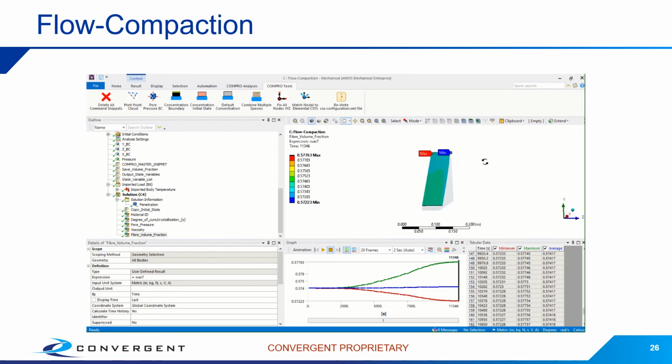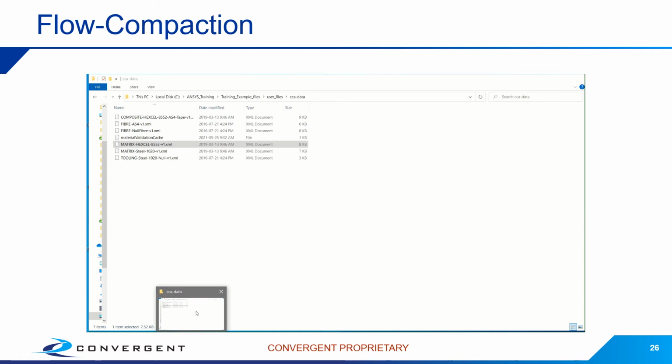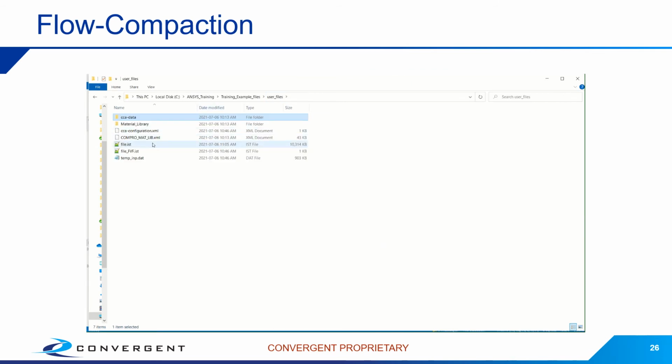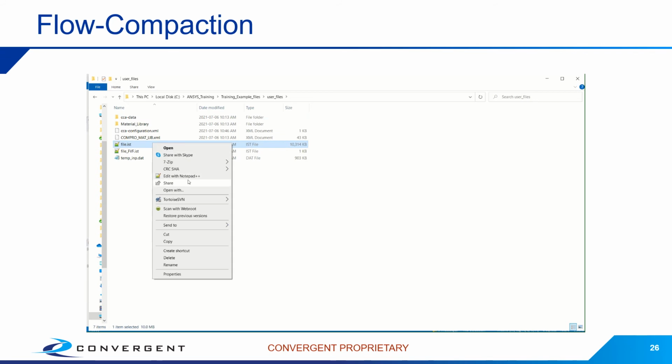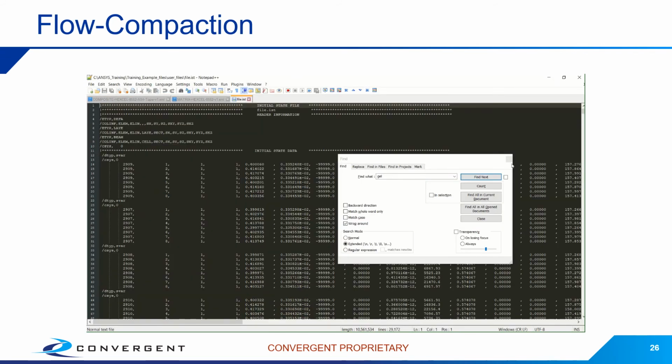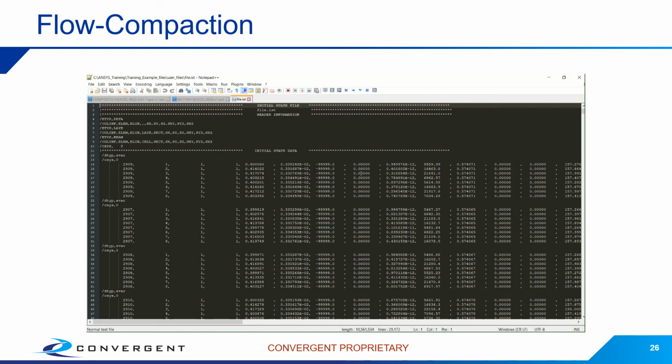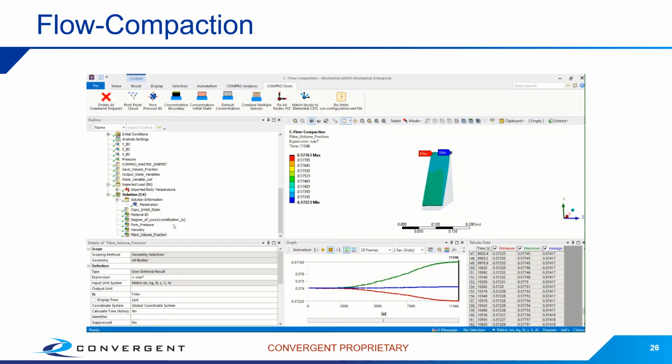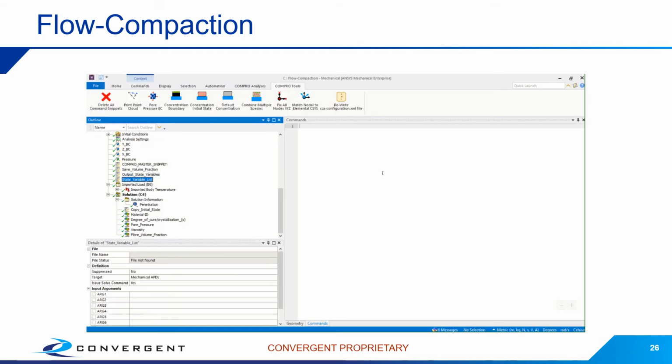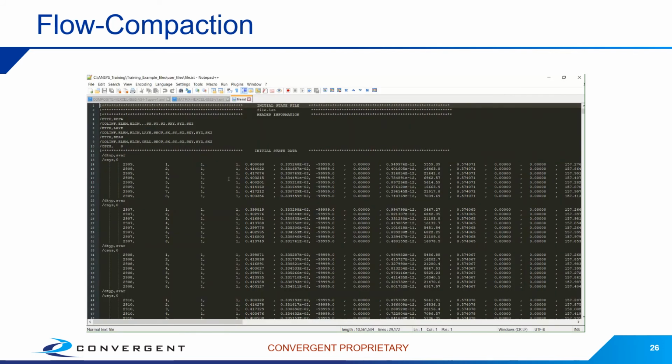Now something that I would like to show you is to go back to our user files. There is this file.ist that is created, and I'm going to edit this with Notepad++. This file.ist file is the initial state file, and it contains state variables that are being mapped forward. If you remember, our fiber volume fraction should be state variable 7. Let's double check that. Variable list, fiber volume fraction is 7. So we go back to Notepad, state variable 1, 2, 3, 4, 5, 6, 7.